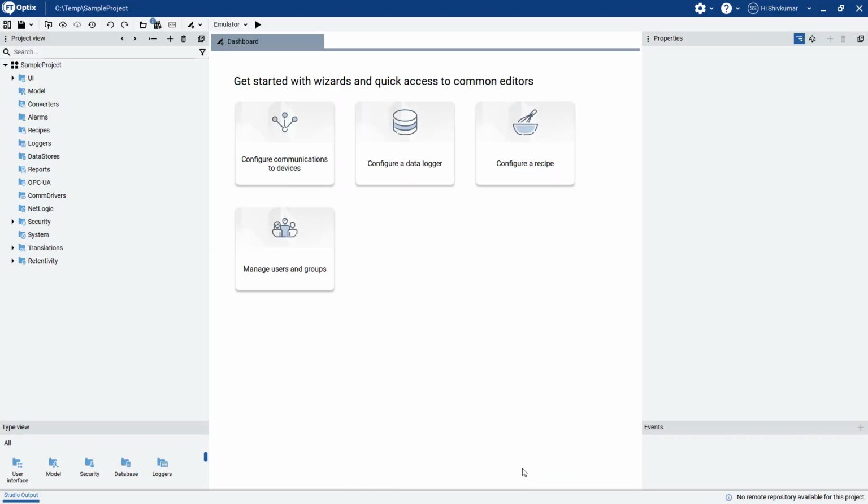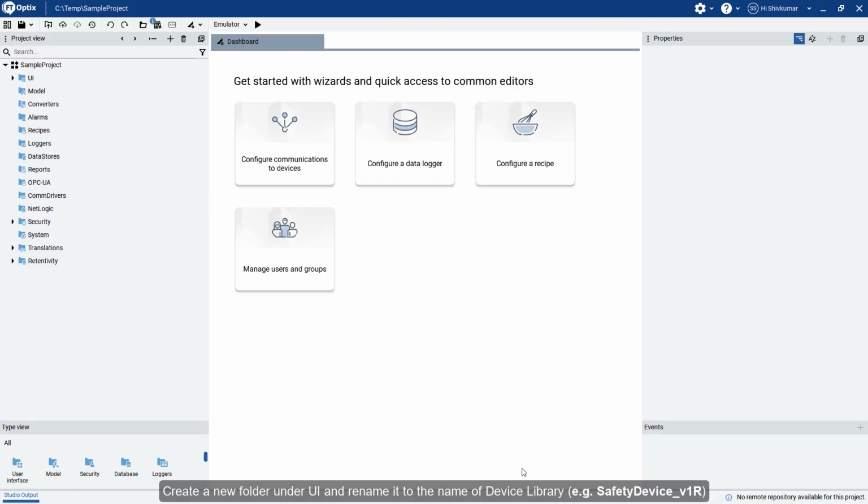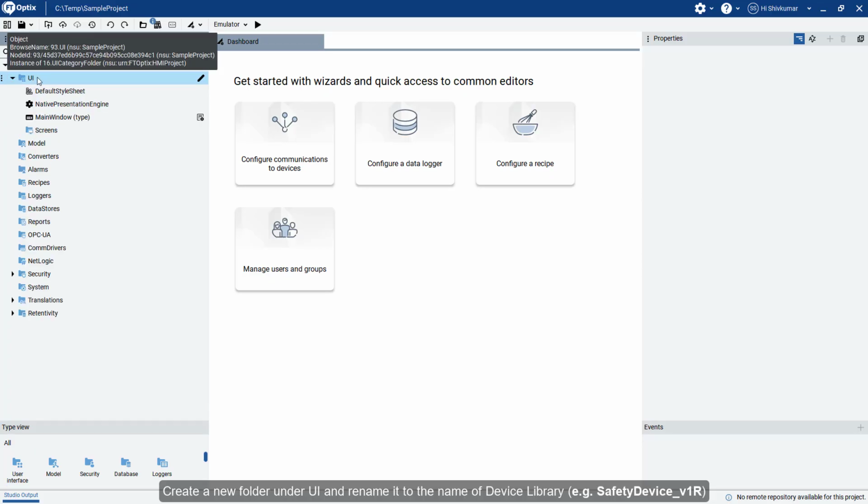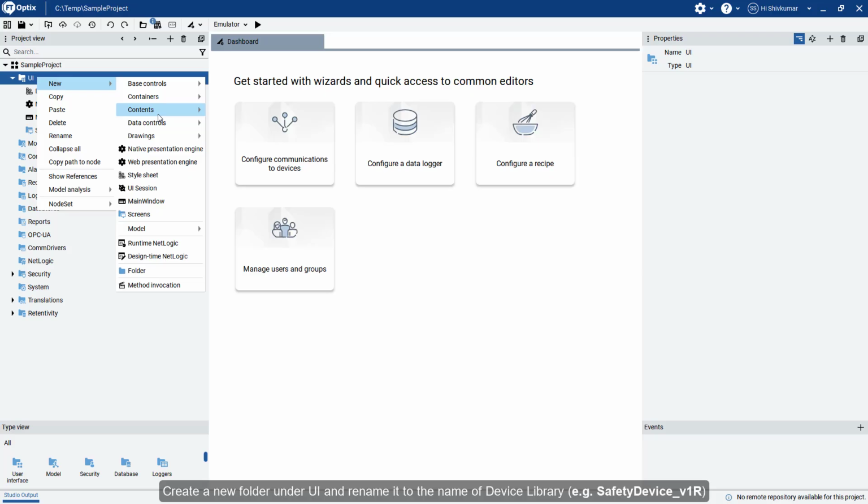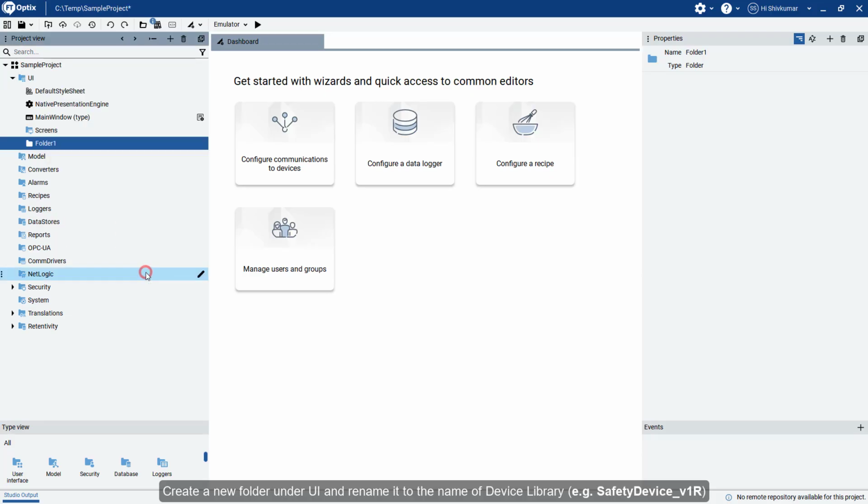It's a good idea to organize your libraries in folders. Right-click on the UI folder and add a new subfolder. Use the edit symbol to rename the folder. We recommend using the same name as the library.